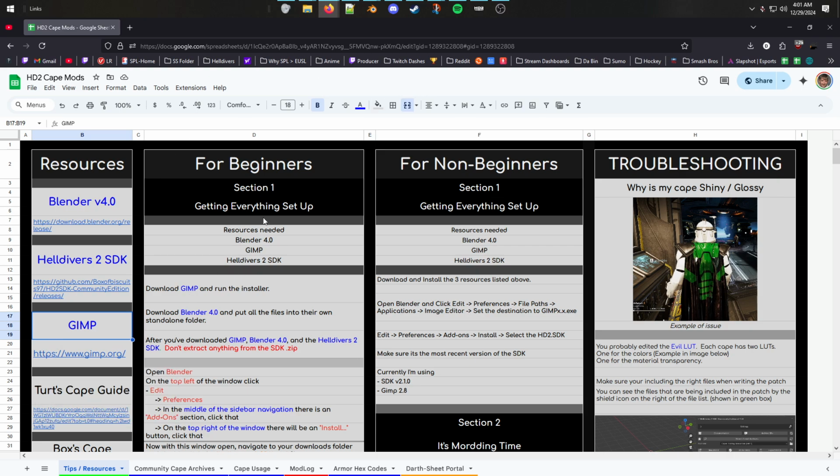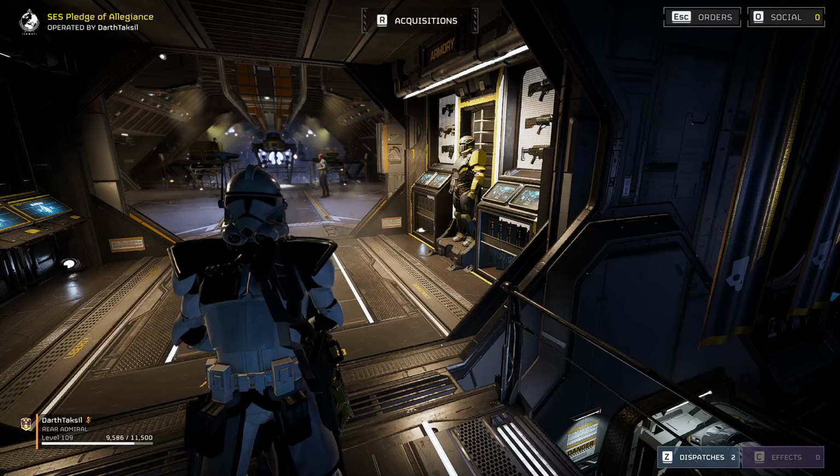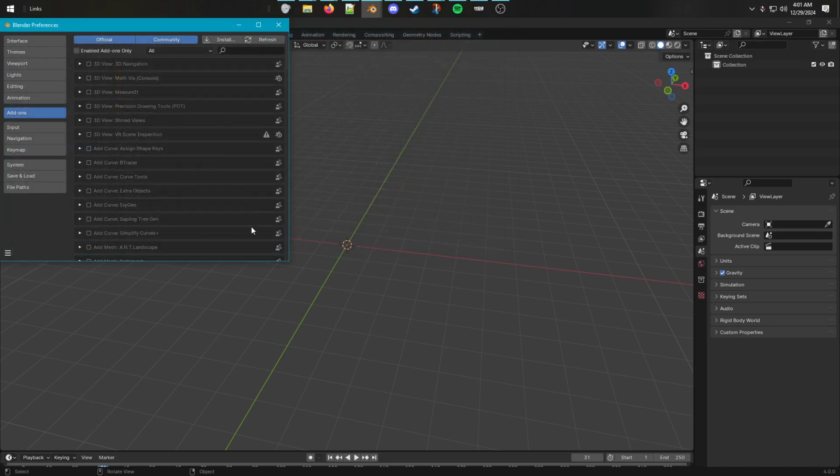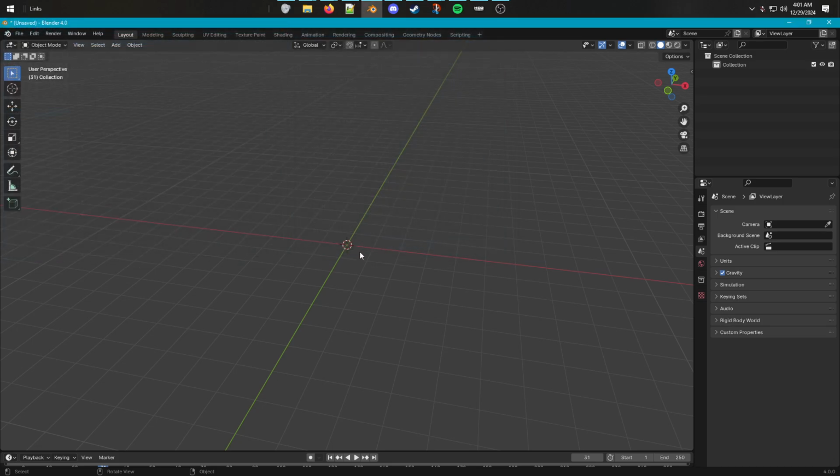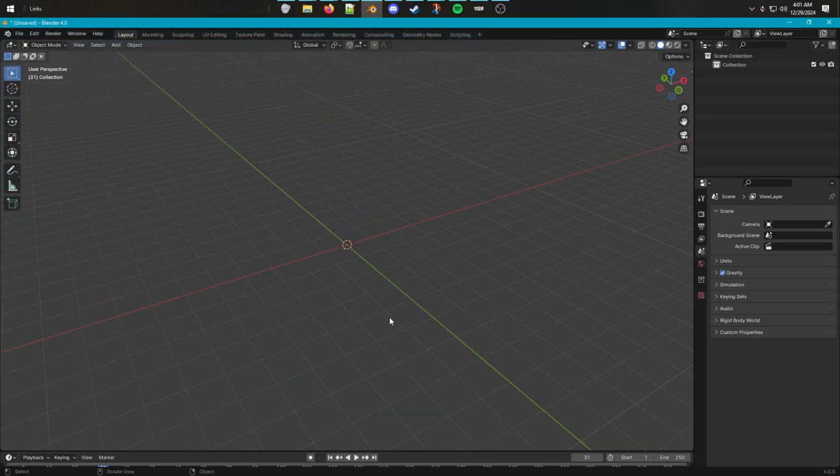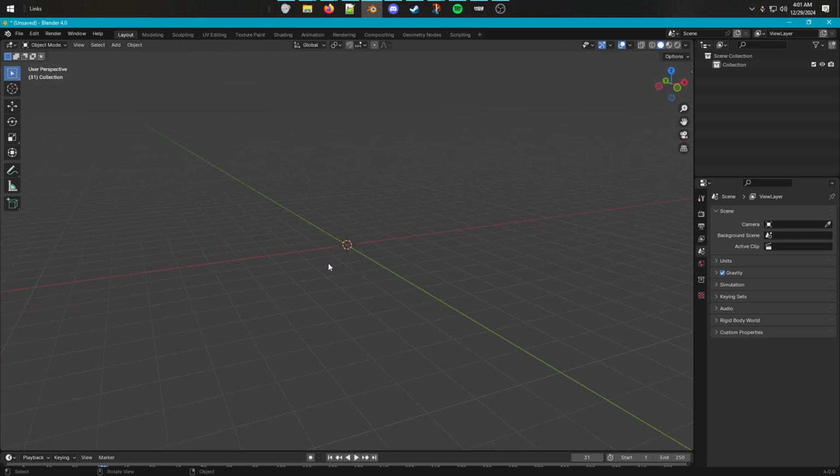But after you get those three things downloaded, you're going to open up Blender. It's going to look something like this. There's going to be a cube there. If you hit A, it'll select everything. Hit X, you can delete everything. You click delete. And now you're in the same square that I am.